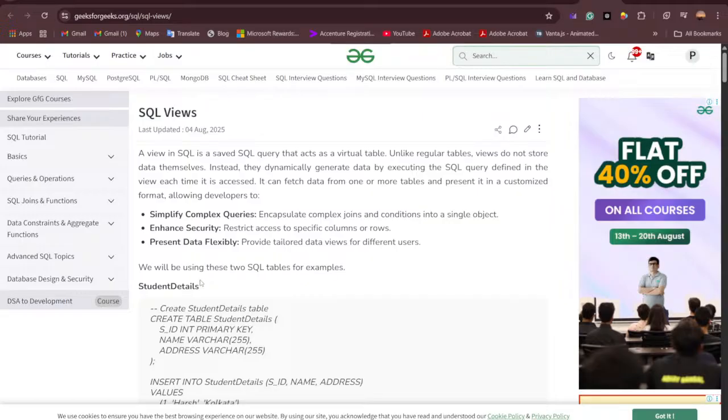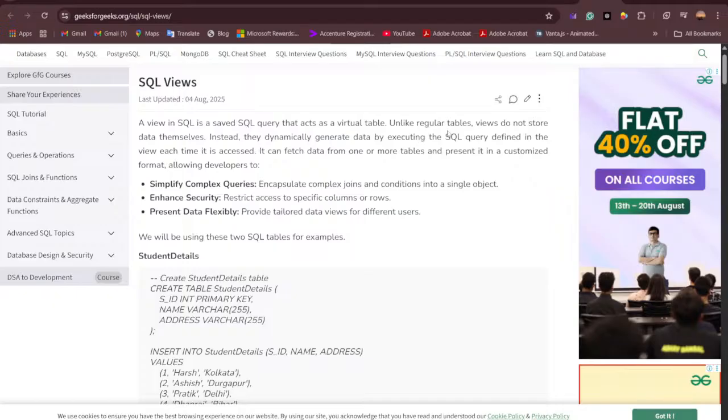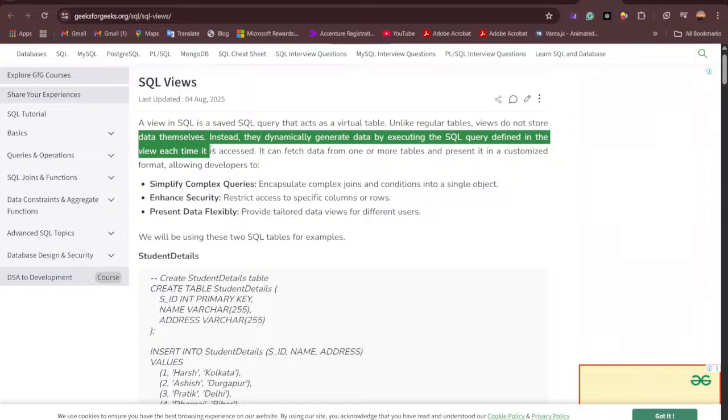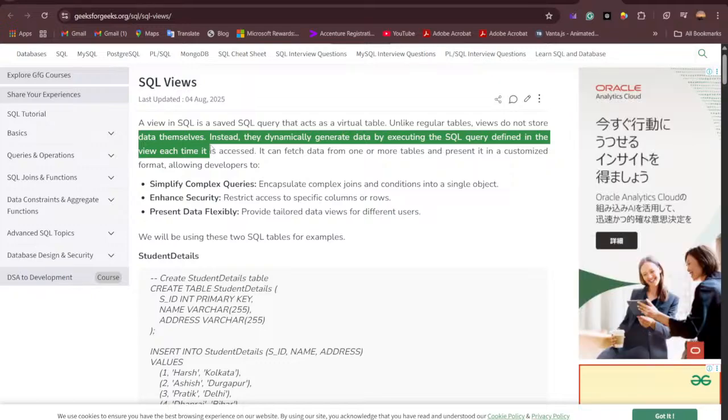A view in SQL is a saved SQL query that acts as a virtual table. Unlike regular tables, views do not store data themselves. Instead, they are generated during the SQL query to encapsulate complex joins and conditions into single objects.